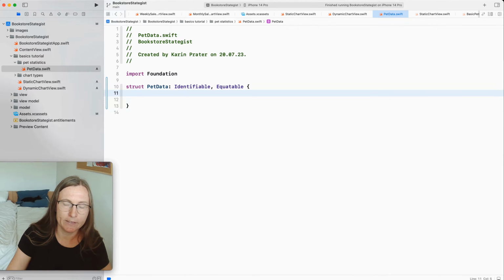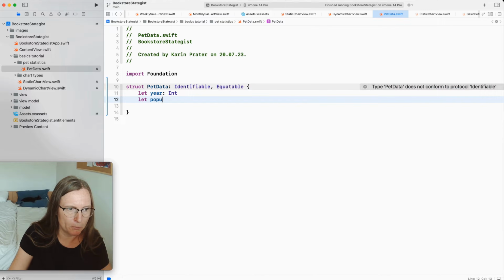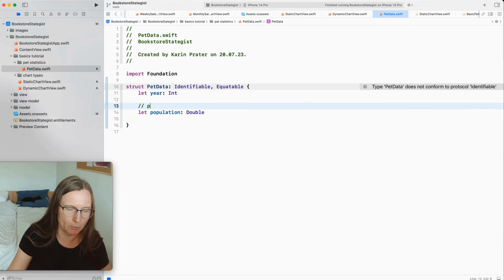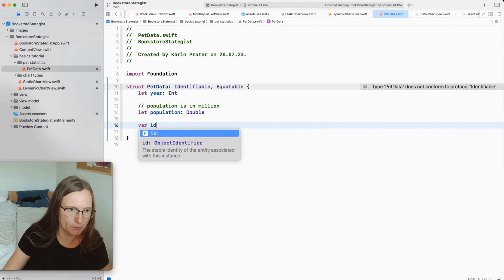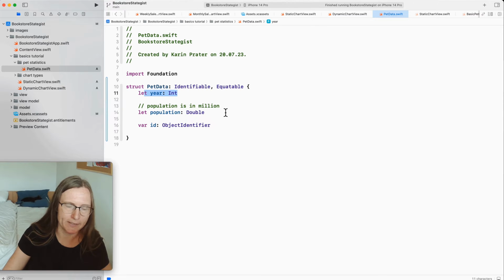And in this case, I said I want to show the changes over time. And I have data for each year, so I know that I have a year property. You might also have dates, which it can handle very nicely too. Then I have the population, which is a double. And in this case, I'm using data where the population is in million. I need to have an ID property. And the one thing that is unique about this model is the year. I won't have 2 times the same year, so I'm using that in year.